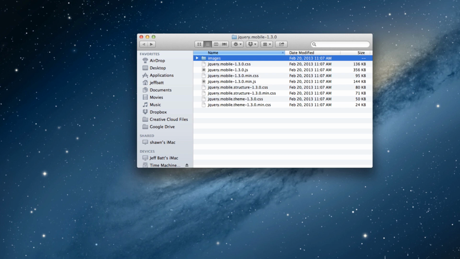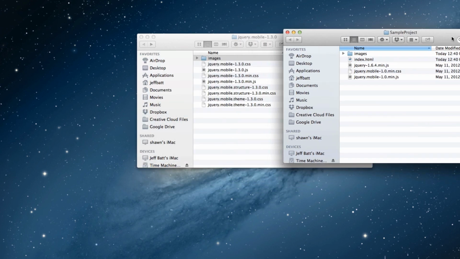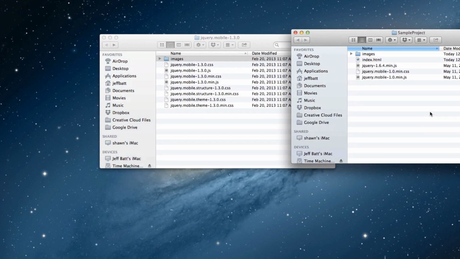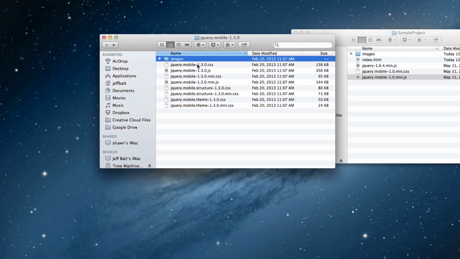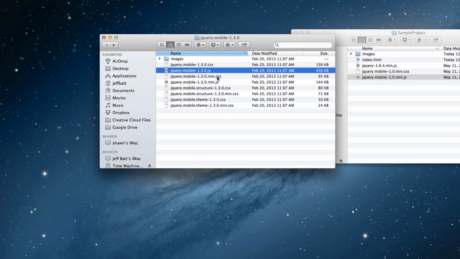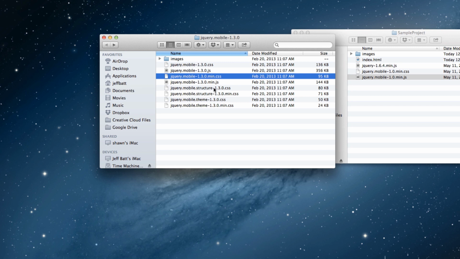of your project. So I'm going to go into the sample project that I've created already, and I'm going to first of all delete the jQuery Mobile files. Now the jQuery Mobile files really only have jQuery Mobile 1.0 for the CSS file, and then 1.0 for the JavaScript file. Well, you'll notice over here the jQuery Mobile has a lot more than just the regular jQuery. It also has a mobile structure as well as a mobile theme.